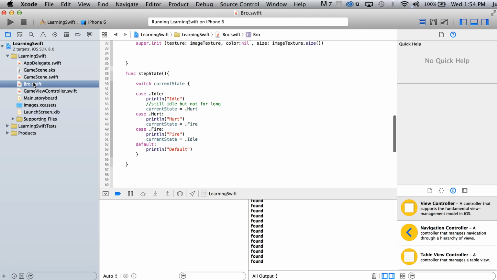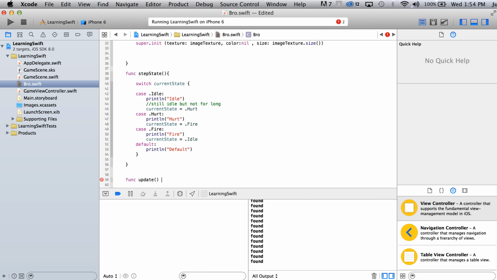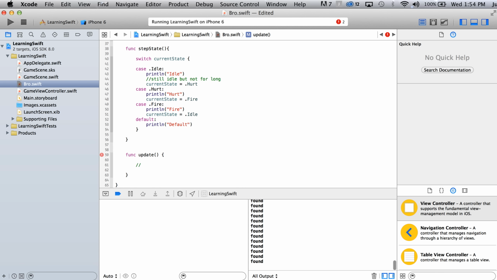Let's go over to our bro class and put in its own update function. Okay, so we're going to write func update, and I don't think we need anything else in there. So let's put a little note in here. Sometimes these little red errors don't go away quick enough. This instance, I'll say, will update when told to by the game scene class.